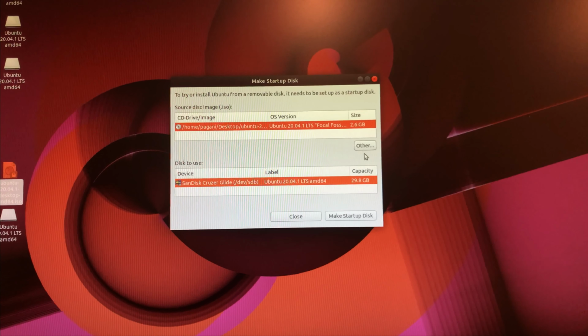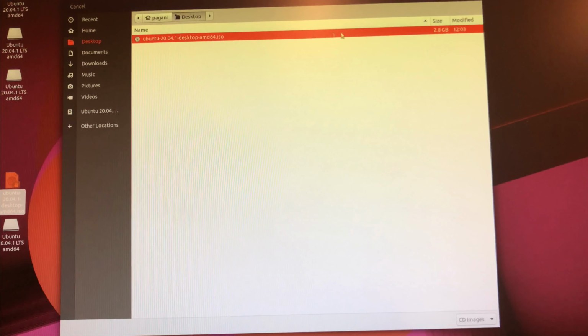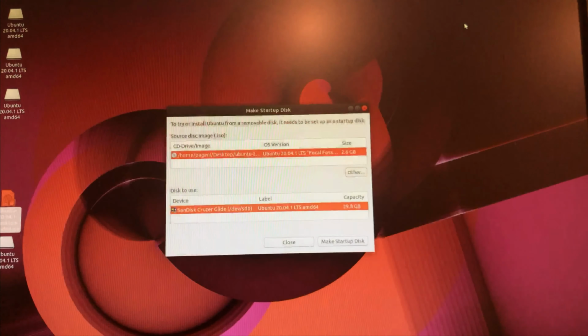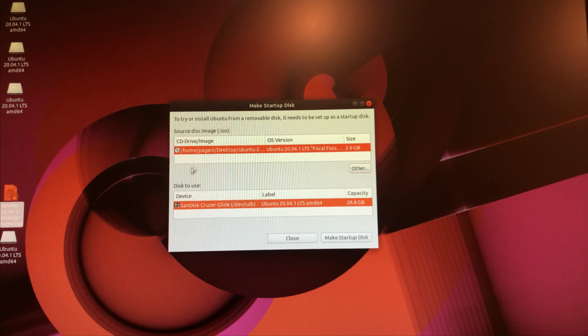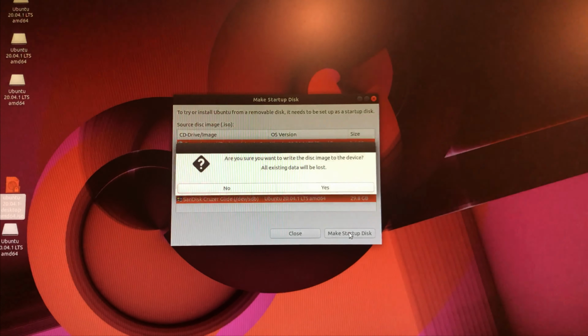Here you'll want to link your ISO file. So mine is in desktop, and here, so open. And then you'll want to link your USB drive. Once you've done that, just click Make Startup Disk.